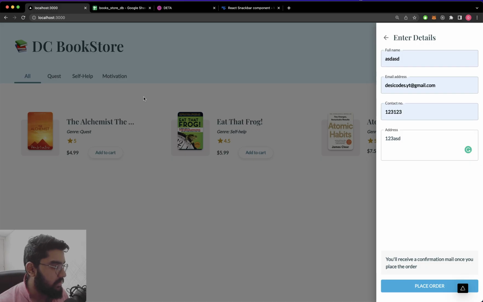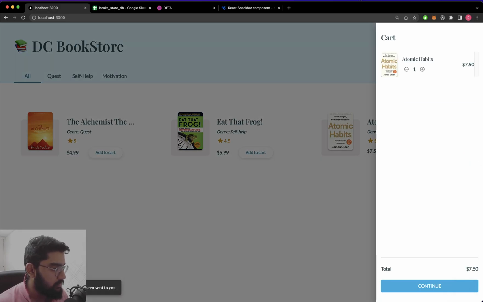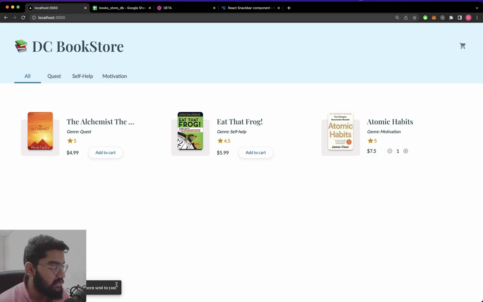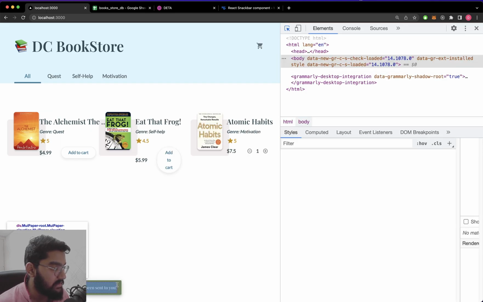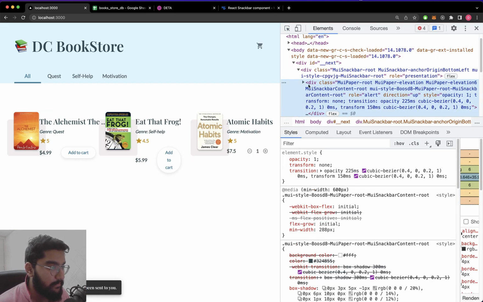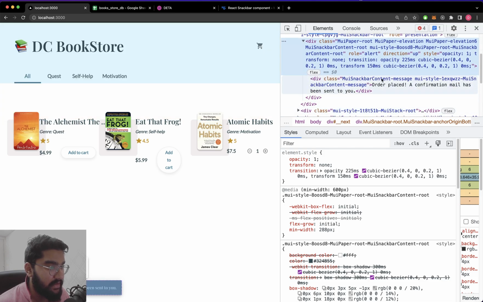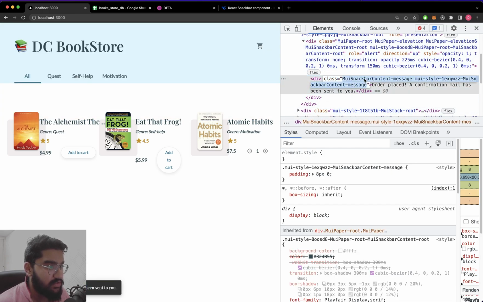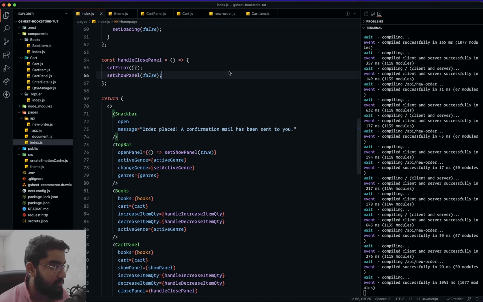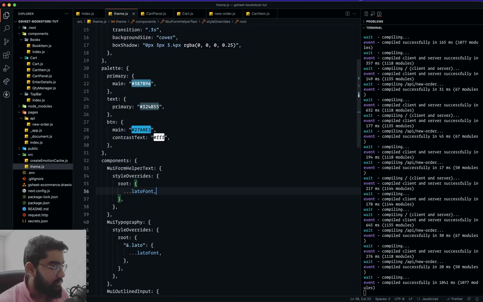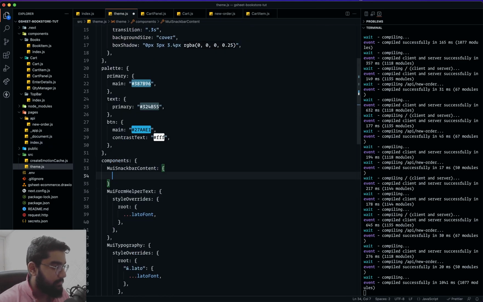And now if we take a look, boom, there we have the message, and it is ugly. So let's fix this. Firstly, I'm gonna change the font family. So for that, let's inspect this component, and where we have the text, which would be this one. So we need to target this component and the message slot, MUI snack bar component and the message slot. Let's do that. A similar thing right over here.